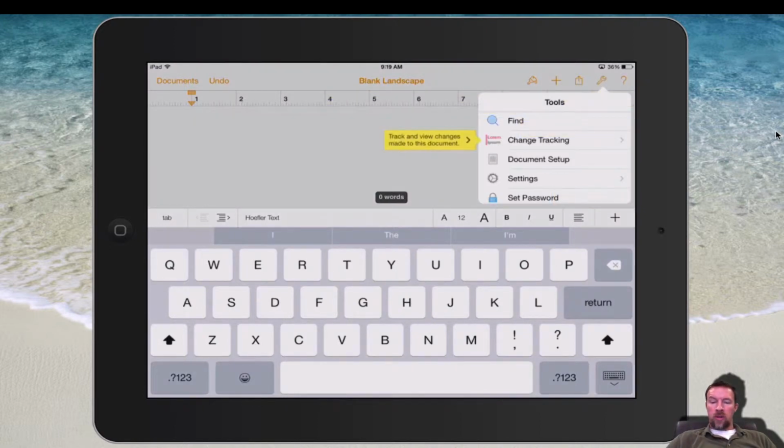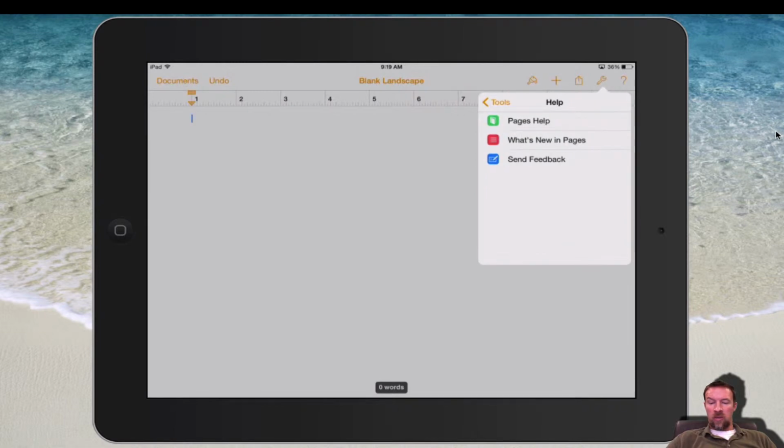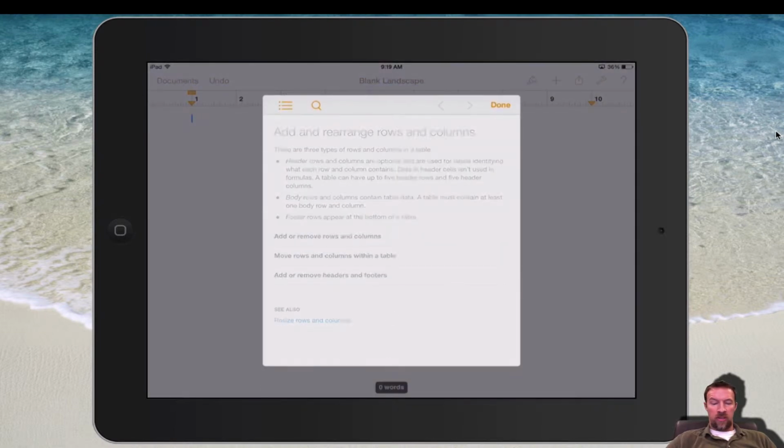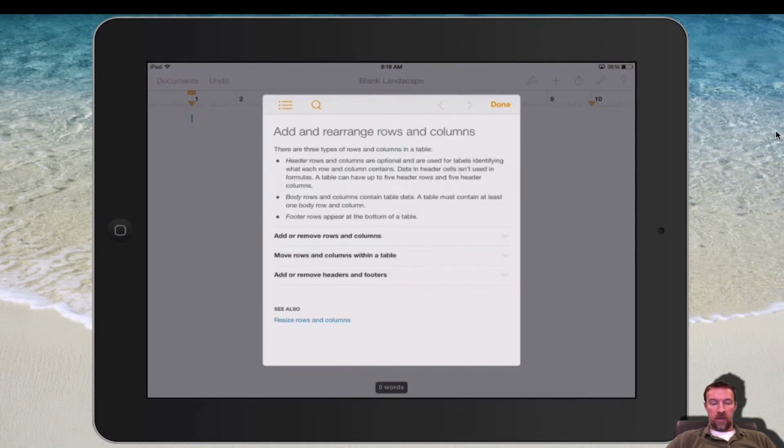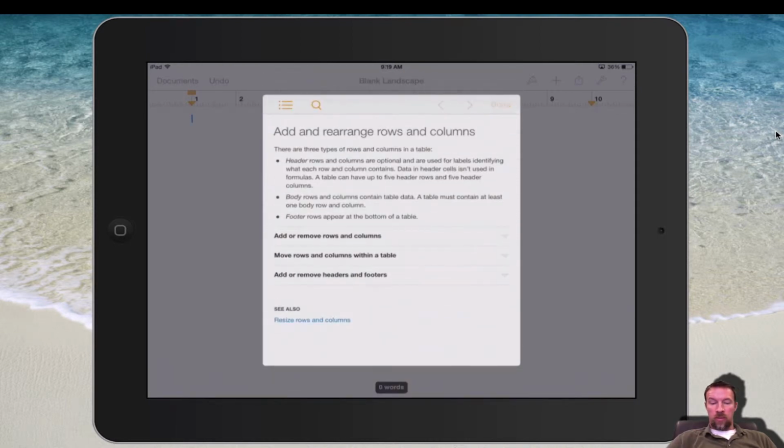If you need more than coaching tips, one thing I should point out is there's a help section down here underneath the wrench where you can look for all kinds of different things within Pages if you need help doing whatever. And you can search by keyword in order to get that help.